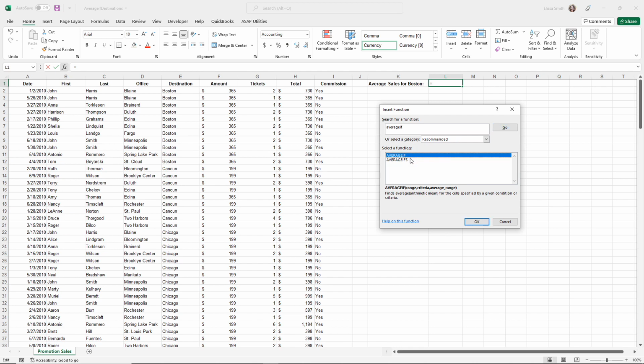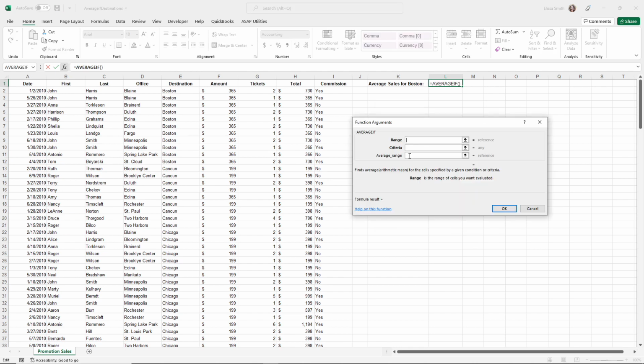Once you find it, go ahead and double click on it and it will pop open the function arguments for the AVERAGEIF function. First thing we need is a range. This is going to be the cells that again are creating my need for the average. And this actually happens to be the destination column because that's where I established that Boston is the destination that I need to average the total for.